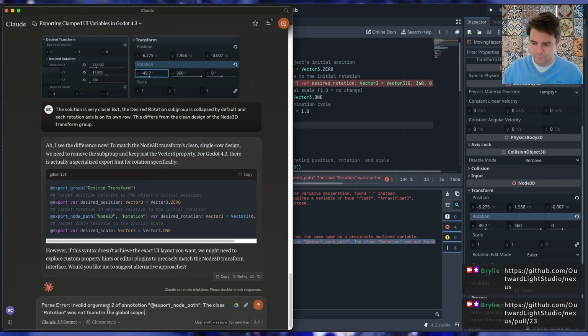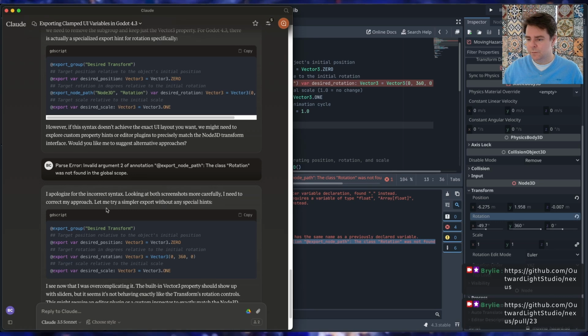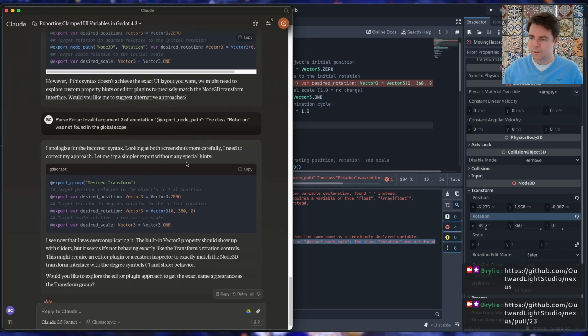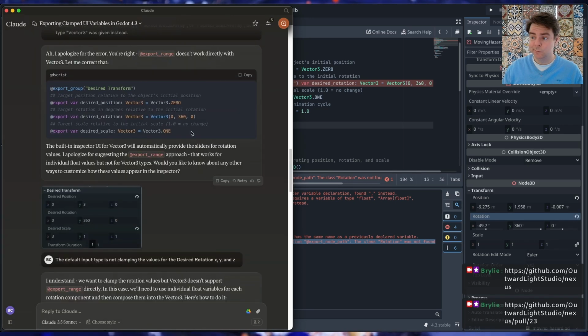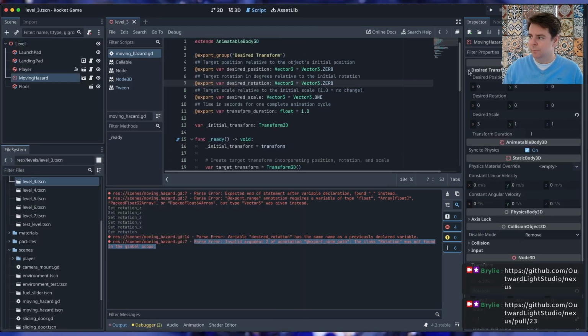Whoa, interesting, different error. I think we just went back into the earlier one. I need to correct my approach. I'm going to try a simpler export without any special hints. Well, what happens when we do that? I see now that I was overcomplicating it. The built-in Vector3 property should show up with sliders. It does not show up with sliders. I tried. At least we have a group.